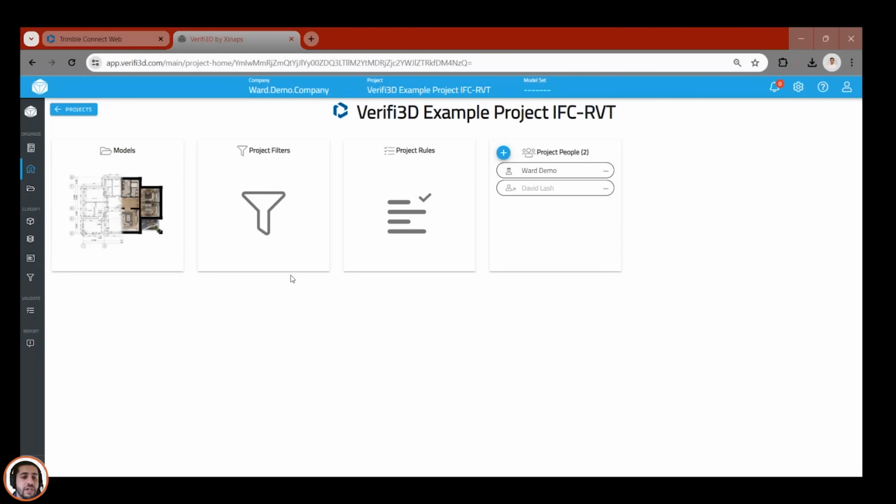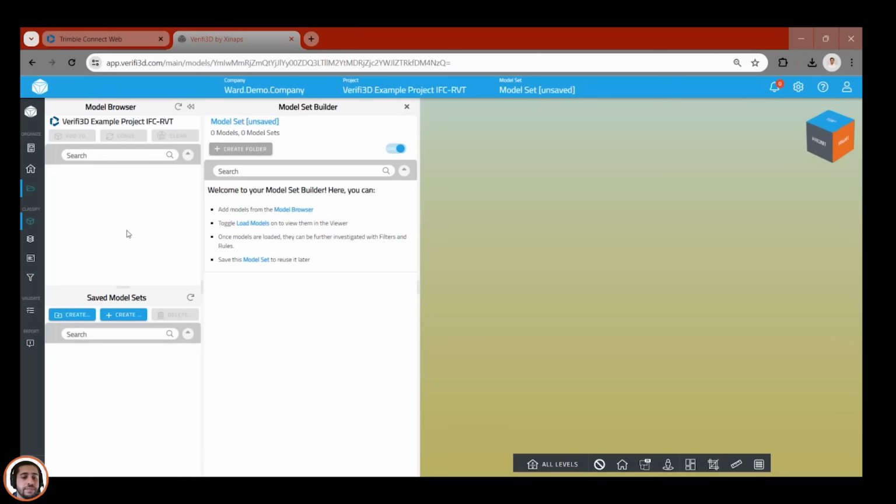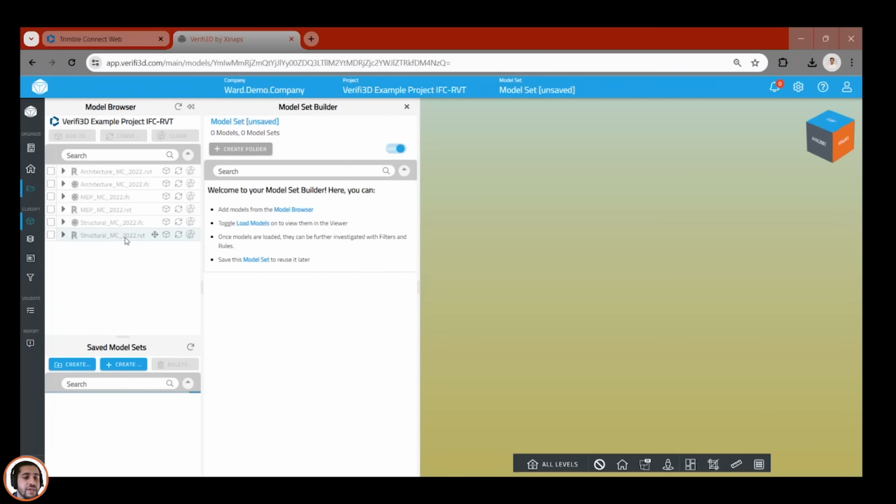Okay, so now we're going to go to models. And as you can see, we have all the models. Everything is grayed out because this is the first time we establish the integration. The first time, sometimes it takes maybe 5 minutes in order to view the files.